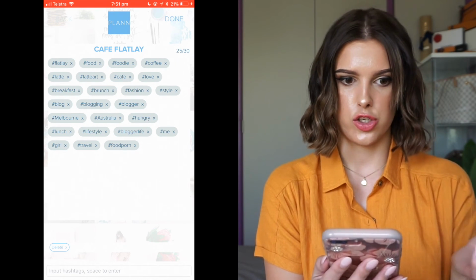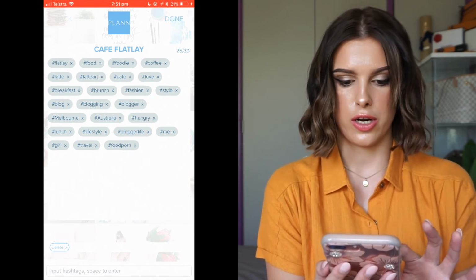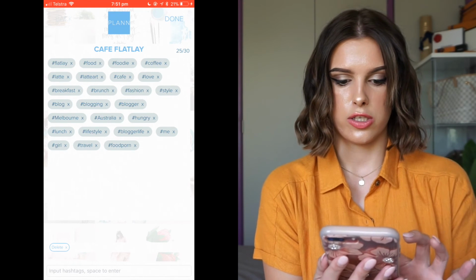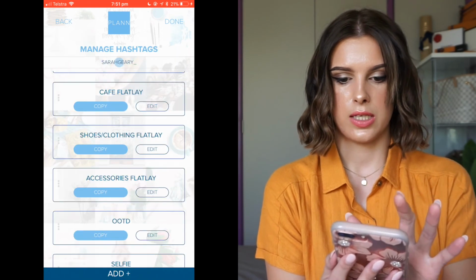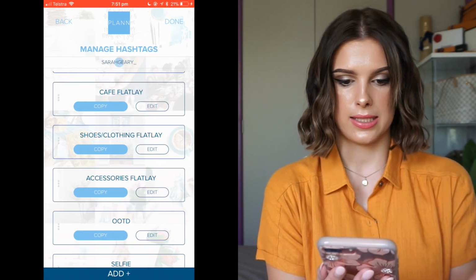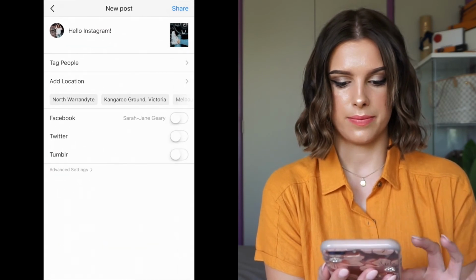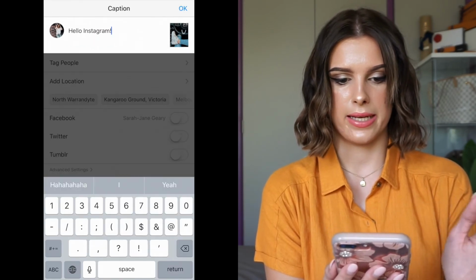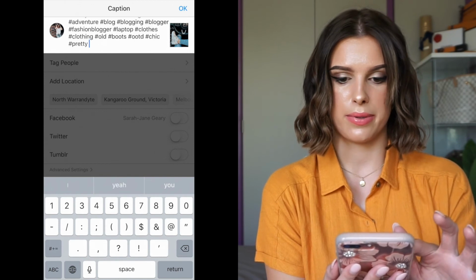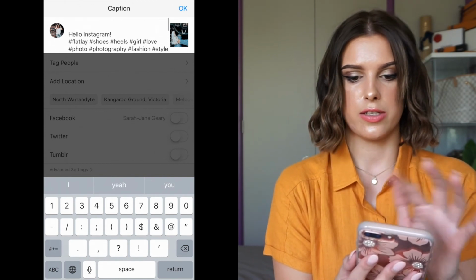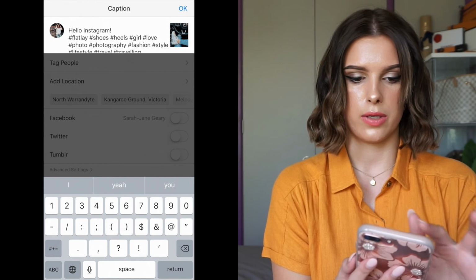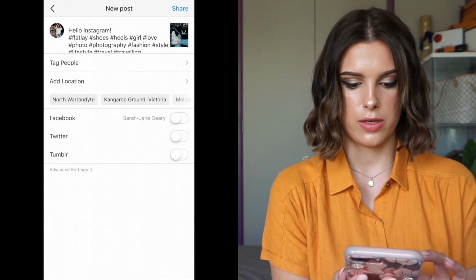Because that one is a shoe and it has my jeans in the photo, I'm going to select shoes/clothing. Select done. I'm going to go back to Instagram, and then again you just paste it and then all the hashtags come up. And then obviously you select post, but yeah, I'm not posting that photo.